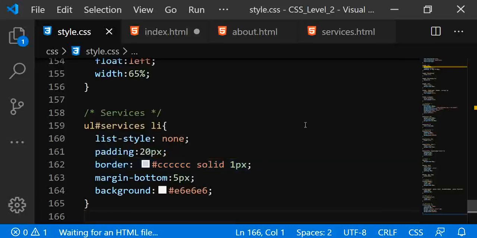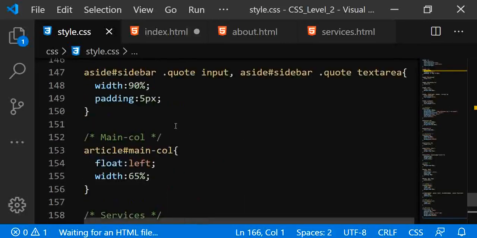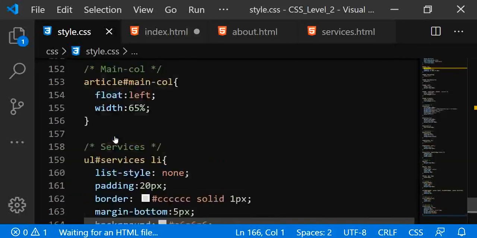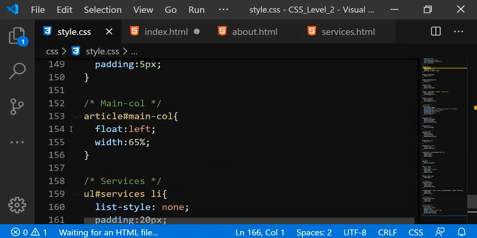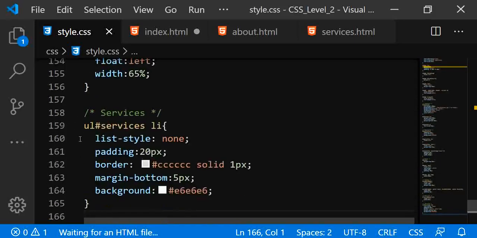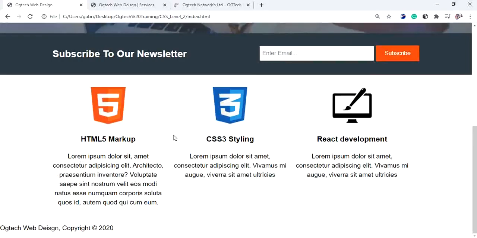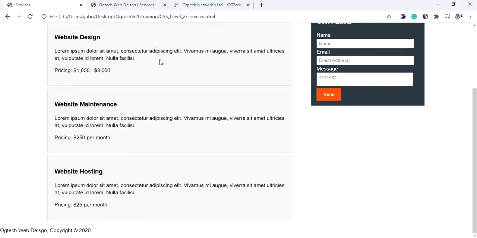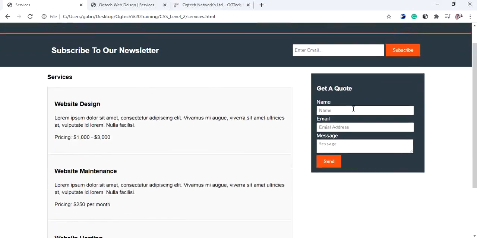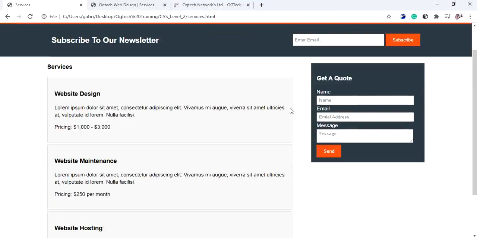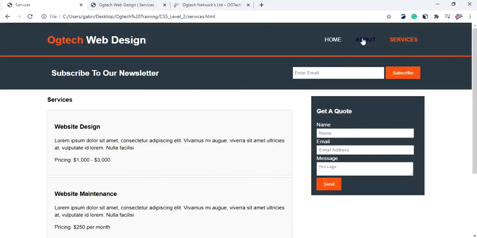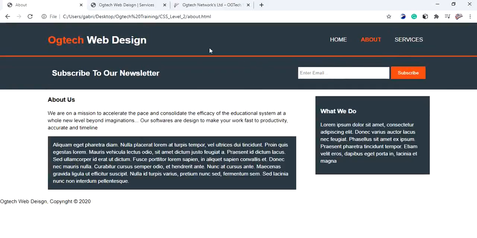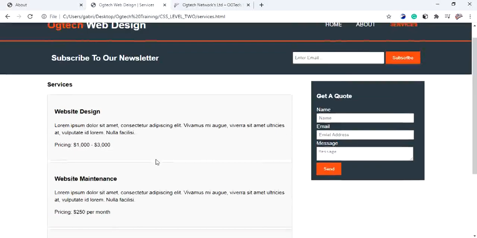Okay, welcome back everybody. This was where we stopped in our last clip. We added the main column and we floated the article page to the left. We did some styles on the services. When you come to services, we added this background. We shifted this to the right and moved this to the left. The about us as well. And our work is not looking very similar to this.